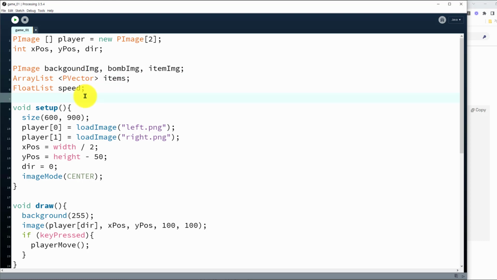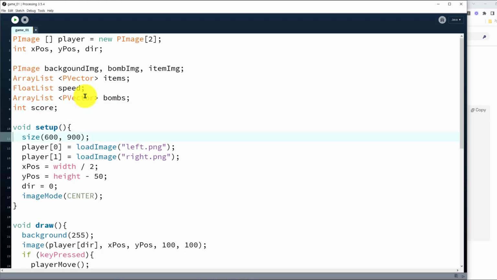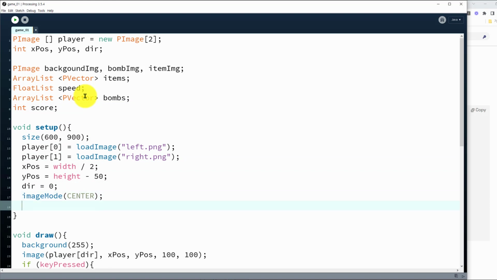This is for items. We need bombs too. ArrayList of PVector, and bombs. Oh, sorry. And we need a score variable too. And the setup function, let's go down to the setup function. The score variable should be initialized to 0.